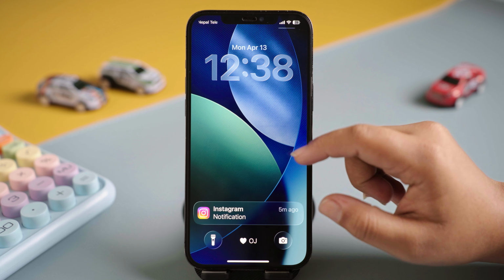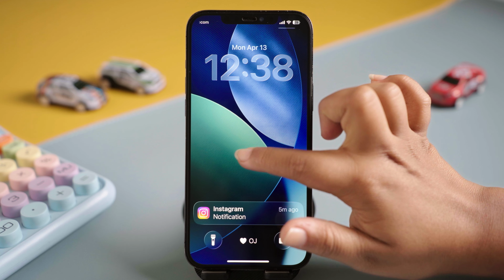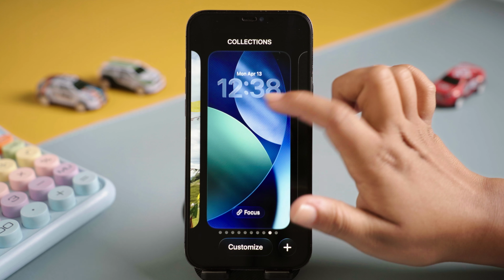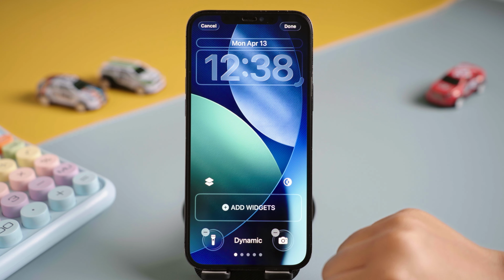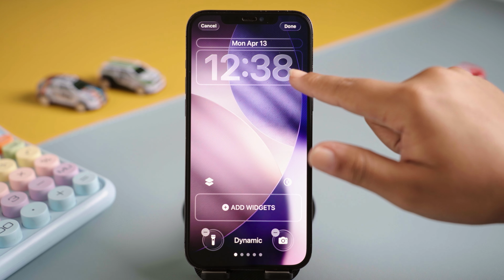We'll get to the lock screen, and then from here, long press on the blank space, just like this. Then we can see the option of customize, tap on it. And after doing that here, you can see currently this is the time.